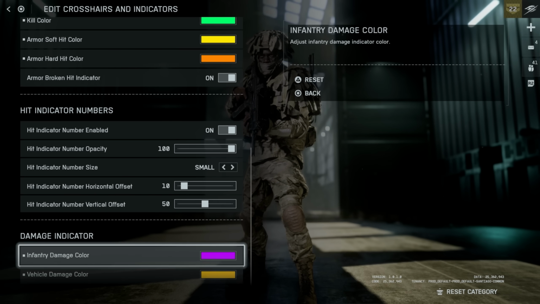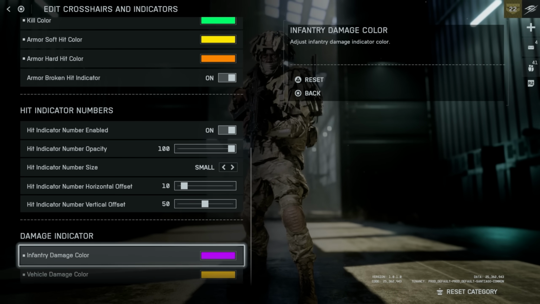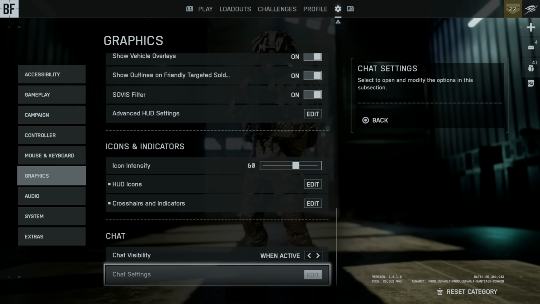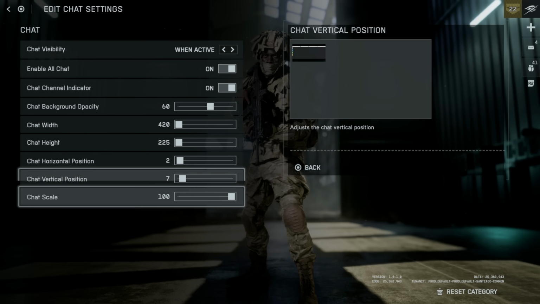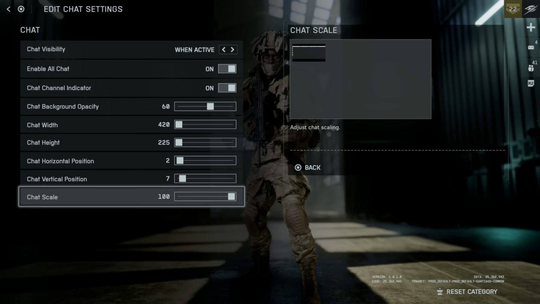Some damage indicators here for random damage around the map as well. Turn off the chat here if you don't need that, and there is some chat settings as well if you want to tweak it further. Default values should be fine.